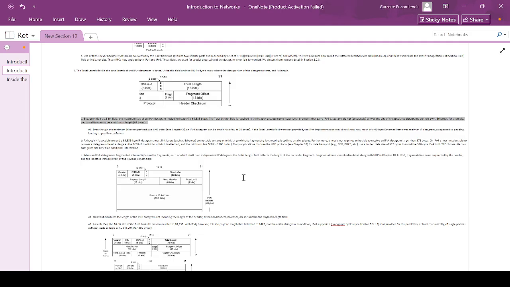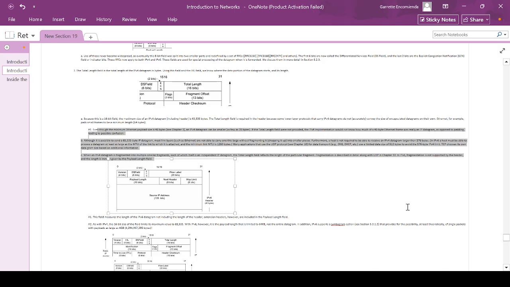Ethernet, for example, pads small frames to a minimum length of 64 bytes. Remember in the previous video, Ethernet actually adds zeros to make it a minimum of 64 bytes, or the MTU. So even though the minimum Ethernet payload size is 46 bytes, an IPv4 datagram can be as small as 20 bytes. If the total length were not provided, the IPv4 implementation would not know how much of a 46-byte Ethernet frame was really an IP datagram, as opposed to padding, leading to possible confusion.